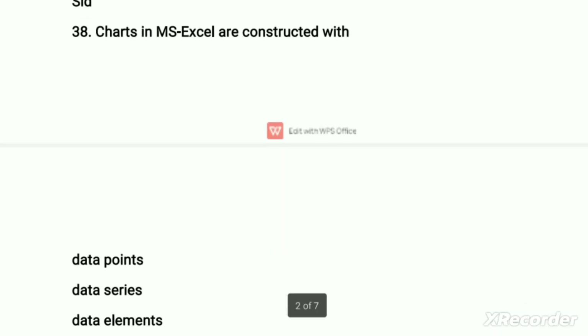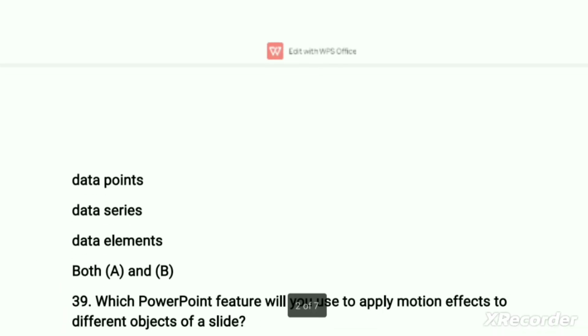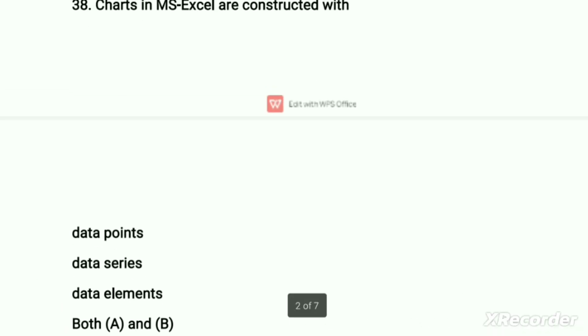Next question is also related to MS Excel. Charts in MS Excel are constructed with, first point is data point, second is data series, third is data element, and the fourth option is both A and B. Let's discuss all these points one by one.